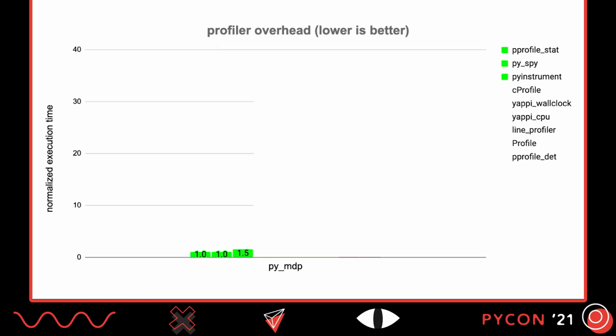So some of the profilers do quite well with minimal overhead. 1.0 being as low as you can get, and these three profilers go up to no more than 1.5x, which is pretty good, which is why they're marked in green. Unfortunately, some of the other profilers are considerably slower. These are shown in yellow for caution.